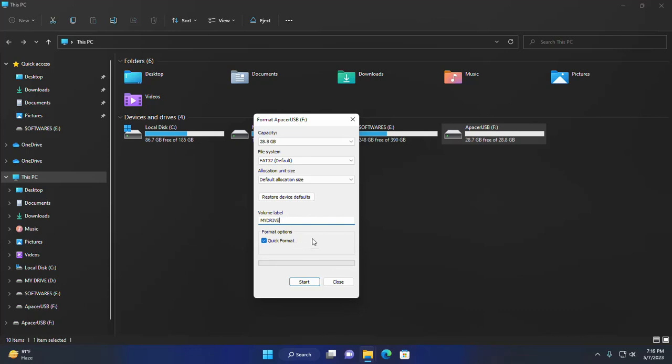Under the Format Options section, select Quick Format option or don't, depending on the use case. Now click on the Start button.